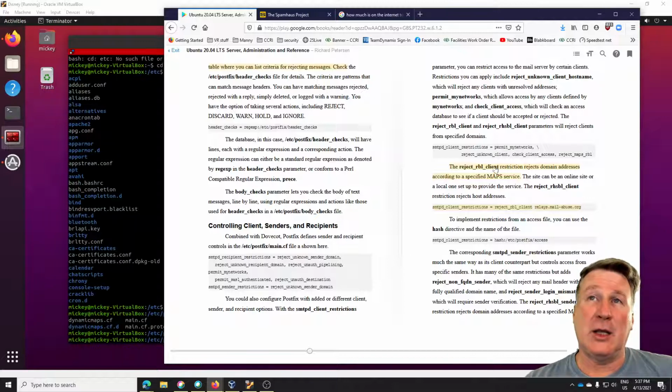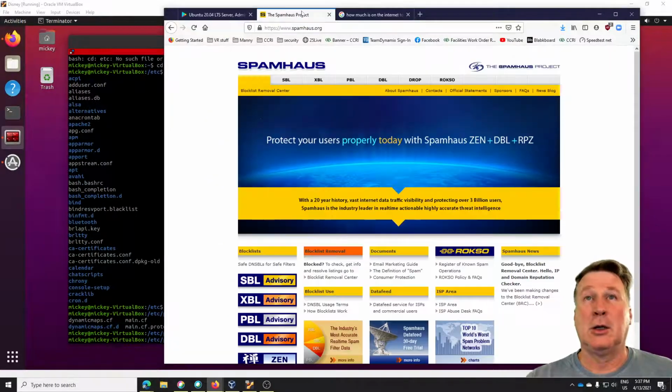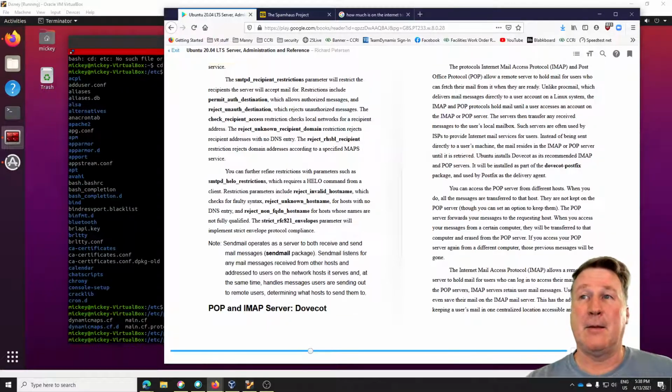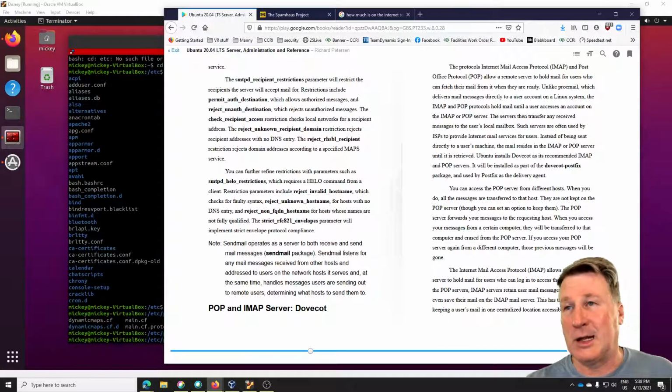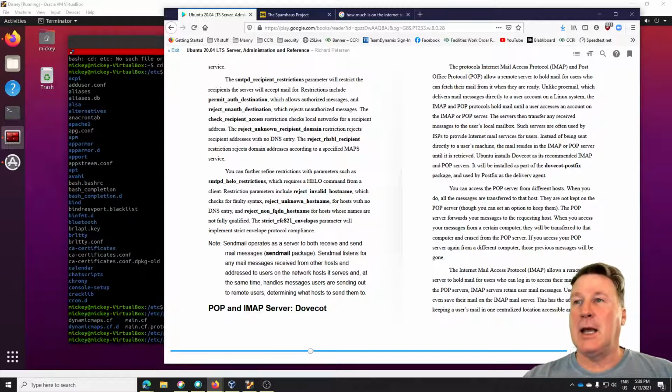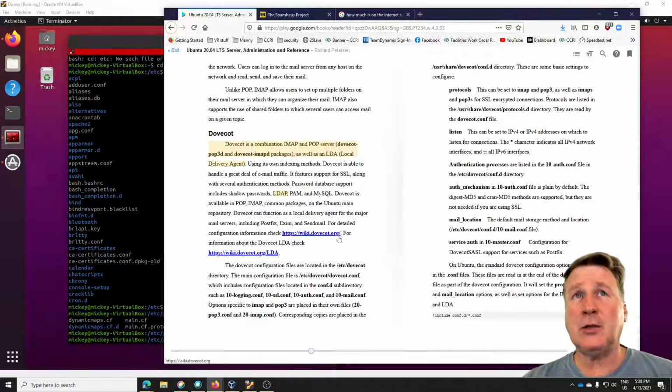So reject RBL client, that's what I was talking about earlier, connects to map service or real-time block lists. That would be the one that communicates with spamhaus.org, and you would communicate back and forth with that list, and every time an email comes in, it would check against that. And then if you're on that list, boom, you get stopped. So the POP IMAP server is the local delivery agent or MDA, mail delivery agent. This is what users interact with, and this is what stores your email.